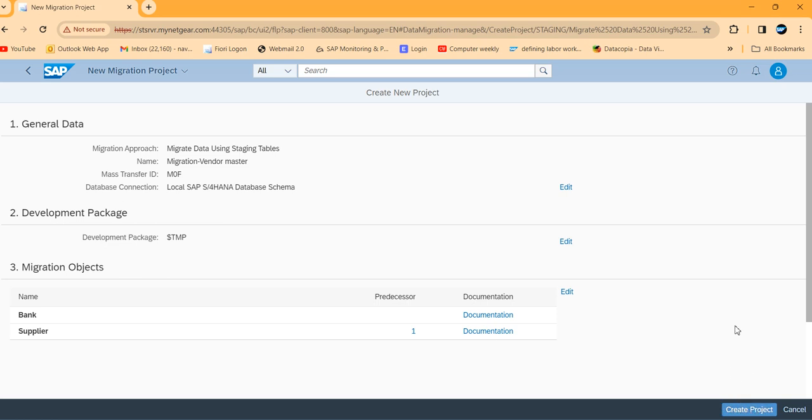It's like an installation. Normally we do the installation, right? Like that, you can just give next, and the work is done. It's not very complicated like the previous things. Click on this create project.